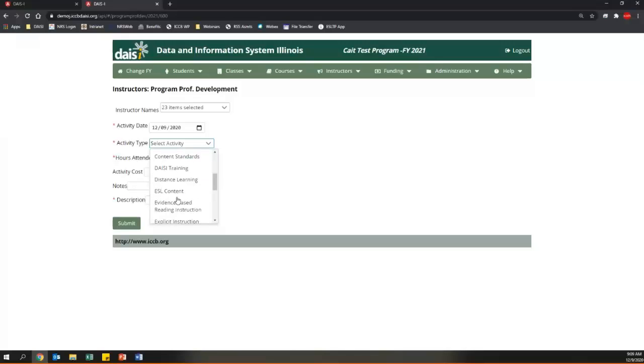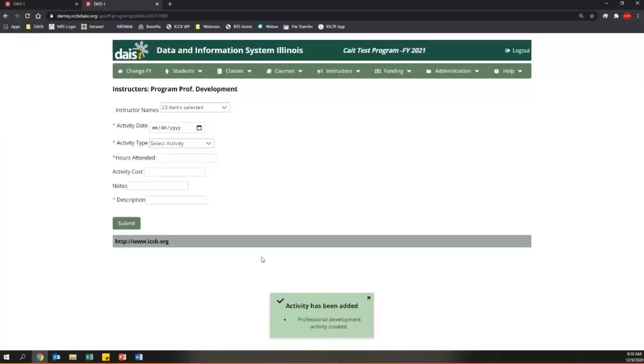I'm going to choose DAISI. The hours attendance is just the length of your training, so I'll put 1. And then these two are optional, but the description is mandatory. So I'll just say instructors section, and then click submit. And you should get this message saying that the activity has been added.